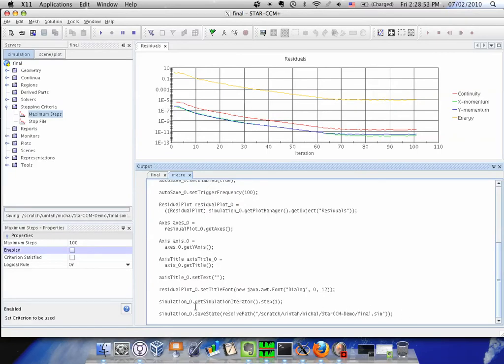So instead of using the autosave batch run, I like to use this. And then I can control the name of the files and whatever. I want Star to do as few things as I can in terms of automation, so I have as much customization for my simulations as I can in my macro file.